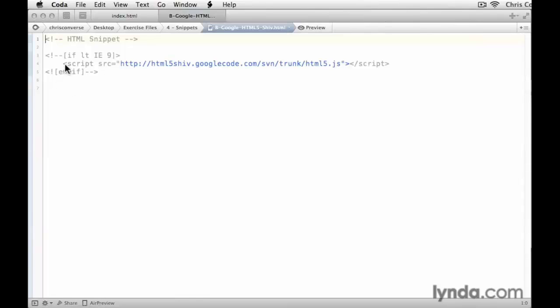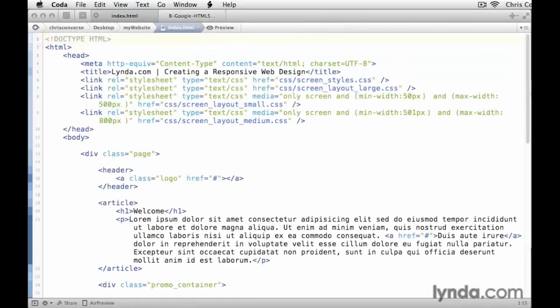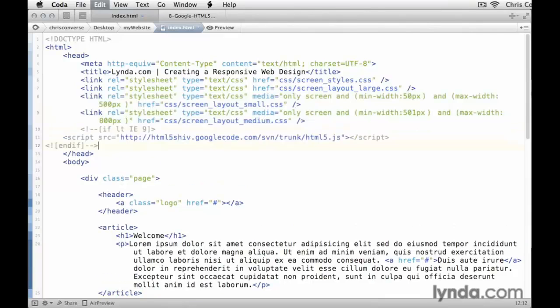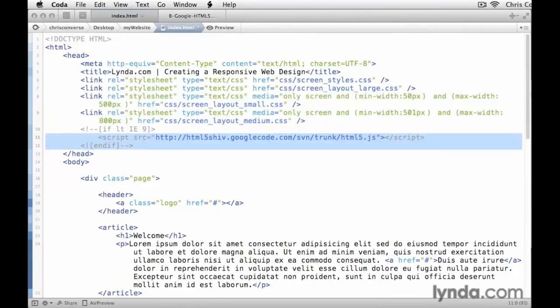Now inside of here we have a link to a Google HTML5 Shiv, and we have a conditional statement here for IE. Let's select and copy these 3 lines of code. Let's come back to index.html. And after the medium CSS media query, let's hit a return and let's paste these in.